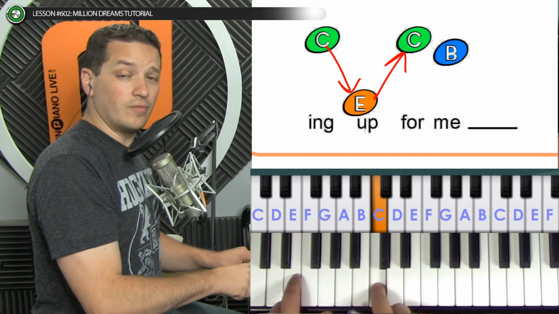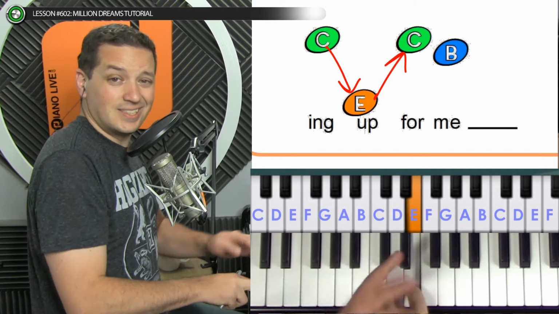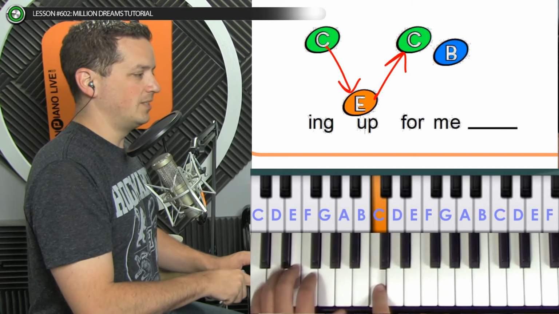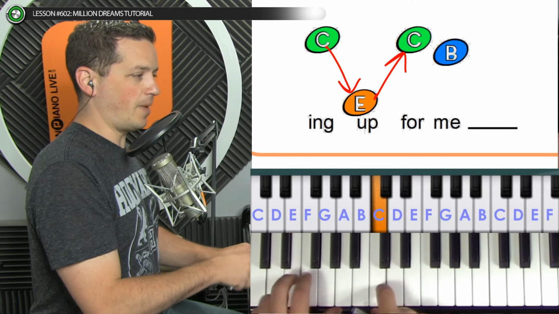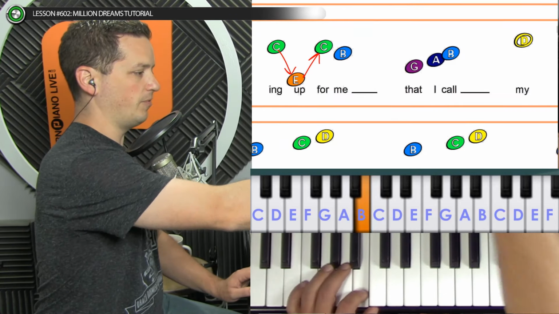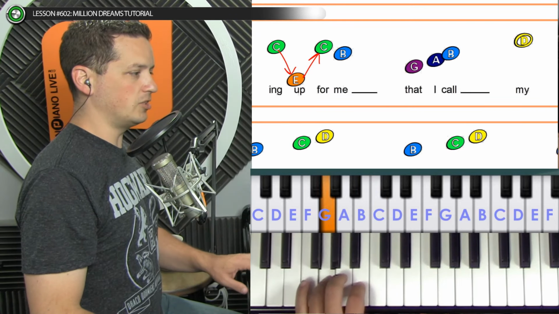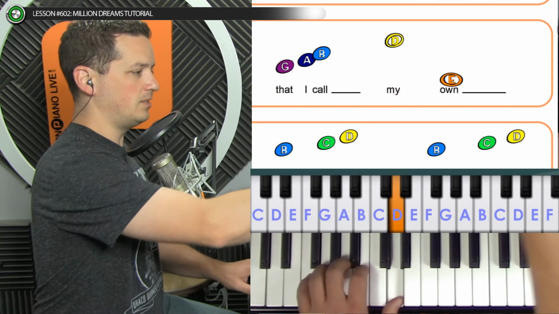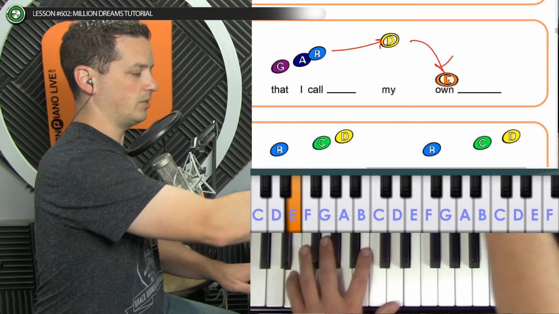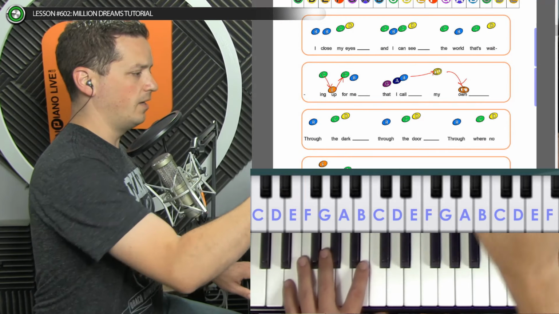I know it'd be way more convenient to go from that C to that E because it's just sitting right there and we don't have to go so far, but it's going to sound really funky. So you want to go from C down to E and then back up to C and then to B. So just follow the directions up and down here and you'll be fine. That I call is G, A, B, D, and then again, we got to go up to D and down to E. So that E is showing up a whole lot in there.